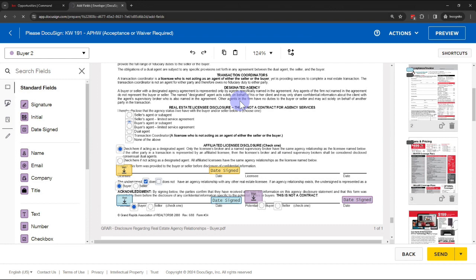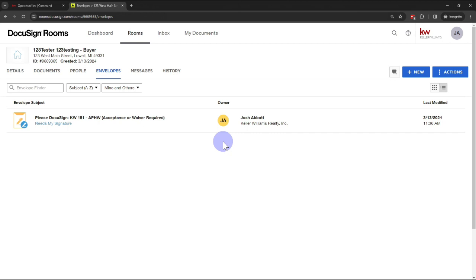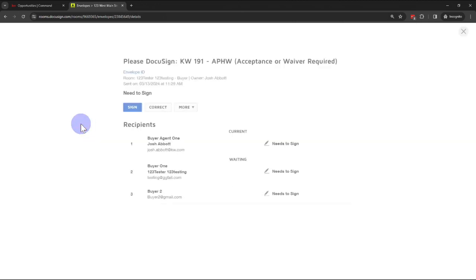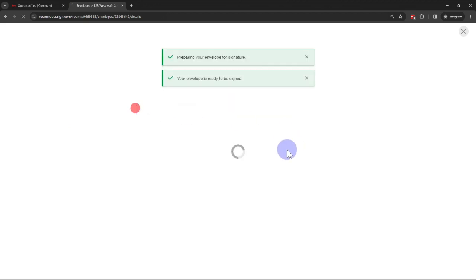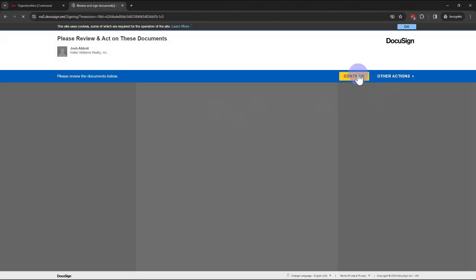Now, because this is a test environment and we do have fake contacts in here, we won't be able to see that entire workflow. But what's going to happen is this is going to bring us back to our envelope page for our DocuSign room. And we can see the status of all the documents we've sent off. This one says it needs my signature. So I'll go ahead and click this, hit sign, and this is going to pull me to the signature fields that I need to sign.